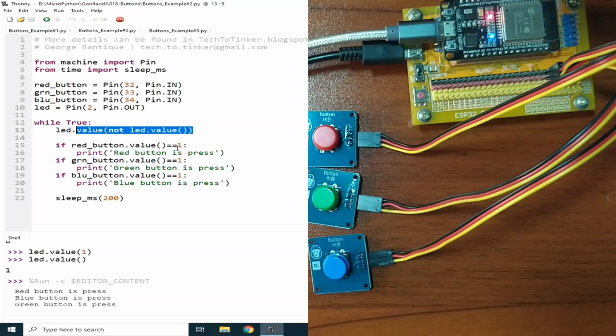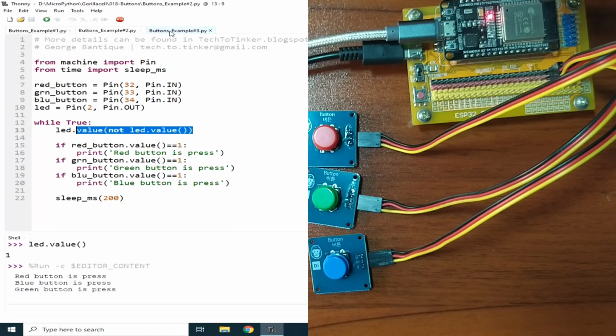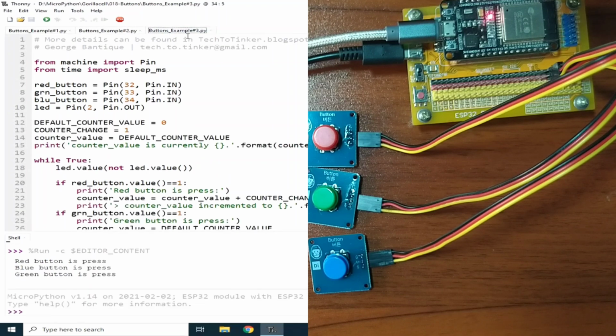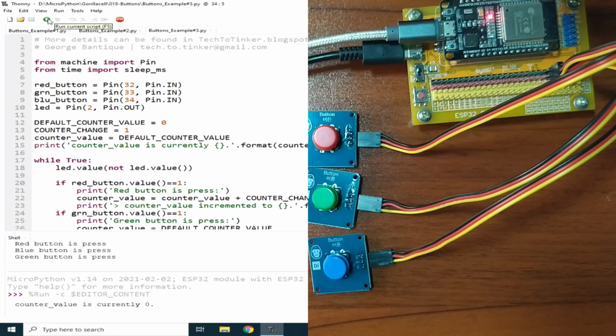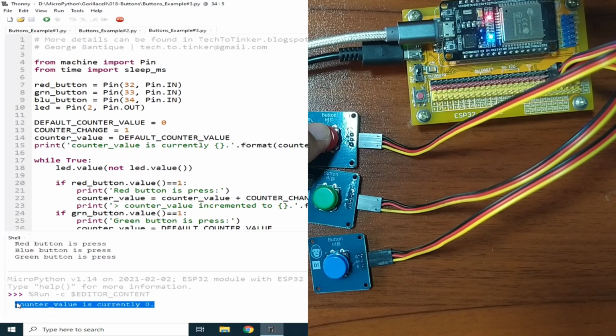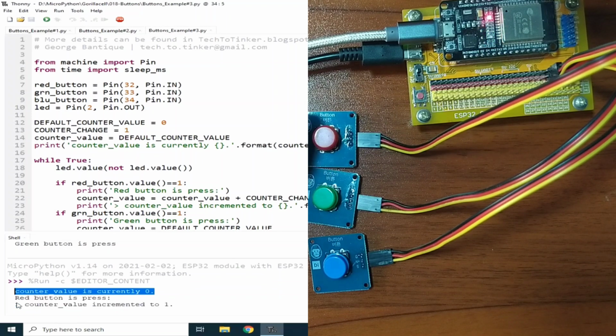Example number 3 will demonstrate a simple increment or decrement counter that you may use on your next project. Let me click the stop button and select example number 3. Let me click the run button to execute it. So it says here, counter value is currently 0. Now, when the red button is pressed, the counter will increment. Just like this. Red button is pressed, the counter value is incremented to 1, from 0 to 1.